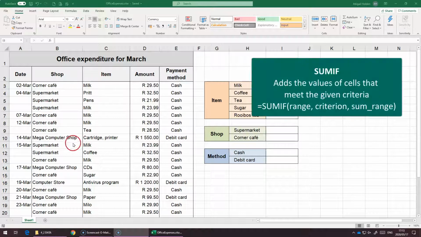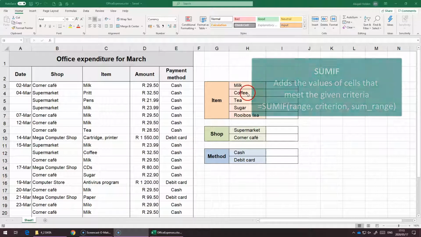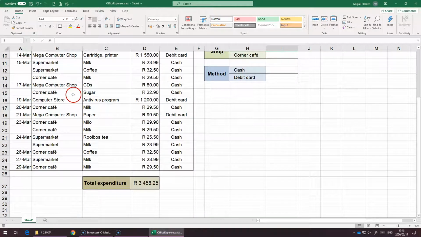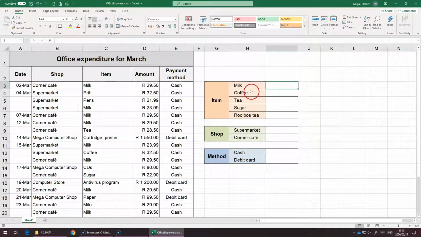In this video, we'll look at the SumIf function, which is a function that allows us to add together numbers based on certain criteria. So in this example, we've got a list of spending for the month of March for an office, and we want to work out things like how much money was spent on milk, coffee, tea, etc., how much money was spent at the two different stores where they shop, and how much was spent as cash versus on the debit card.